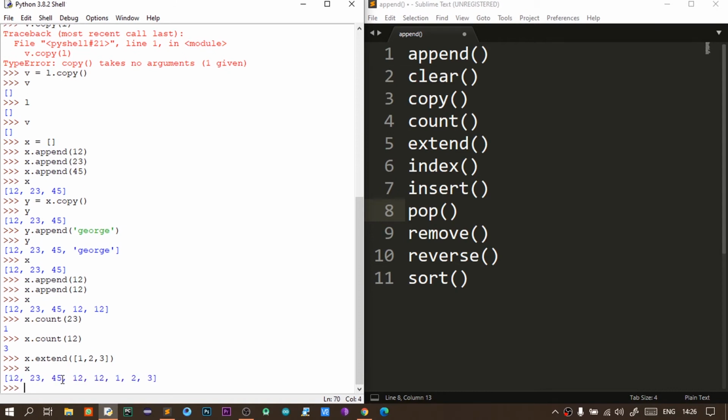See, now the list becomes 12, 23, 45, 12, 12 and 1, 2, 3. So the list is extending these 1, 2, 3 values at the end. In this way, we can add multiple values to the list. Another name for this process is extending the list. That is why the function name is extend.